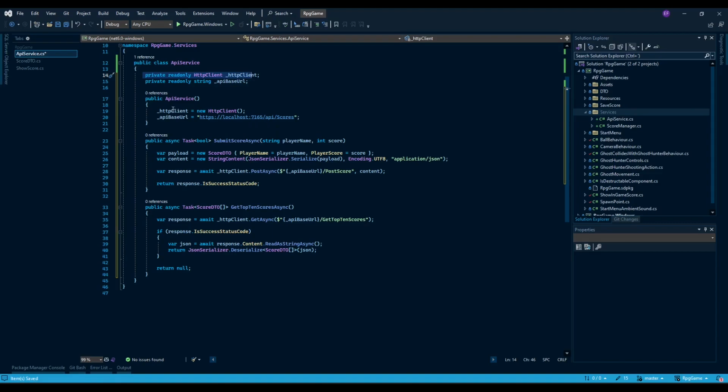So let's go over this code now. We have some private fields here, one of which is the HTTP client that will receive an HTTP client object in the constructor. And also there's one that relates to the API base URL. So this is going to be initialized with this base URL. And just to make sure, let's confirm that the port is correct.